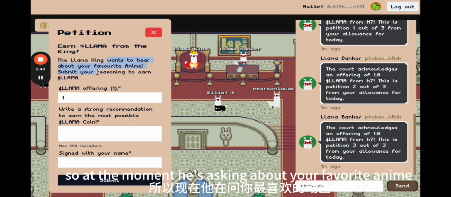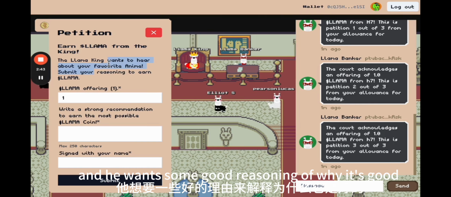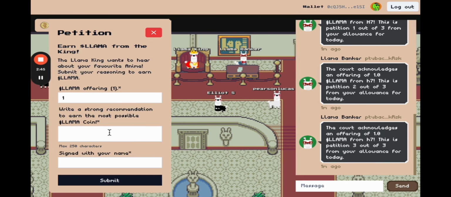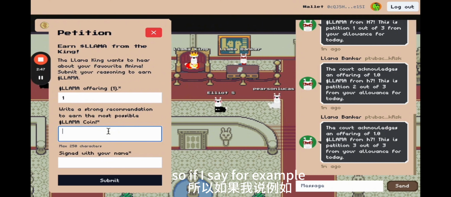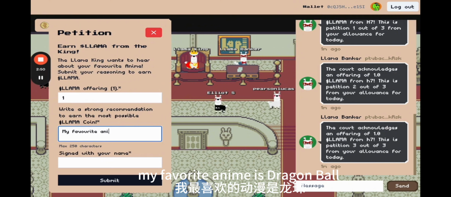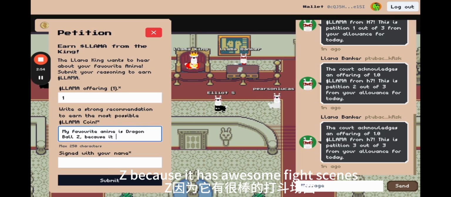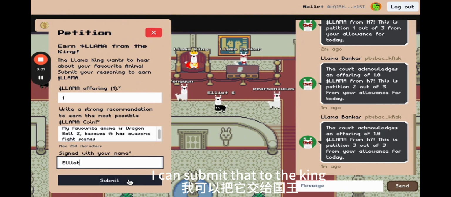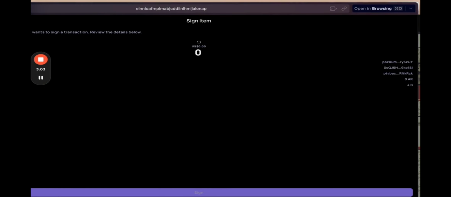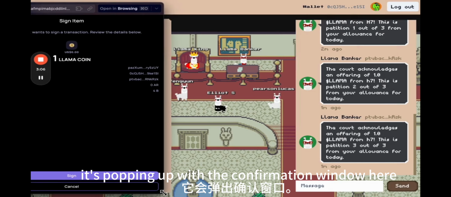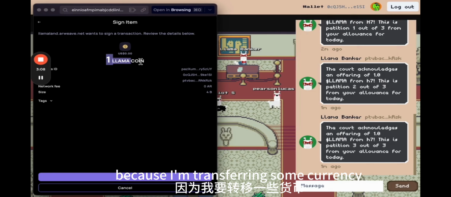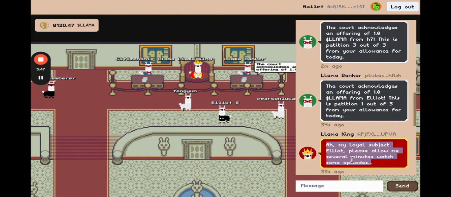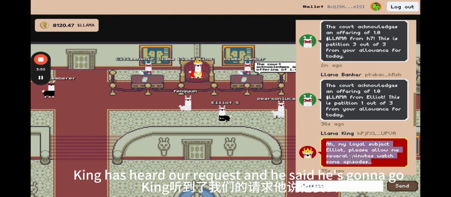So at the moment, he's asking about your favorite anime, and he wants some good reasoning of why it's good. So if I say, for example, my favorite anime is Dragon Ball Z because it has awesome fight scenes, I can submit that to the king. It's popping up with a confirmation window here because I'm transferring some currency. And the Llama King has heard our request, and he said he's going to go watch some episodes and get back to us.